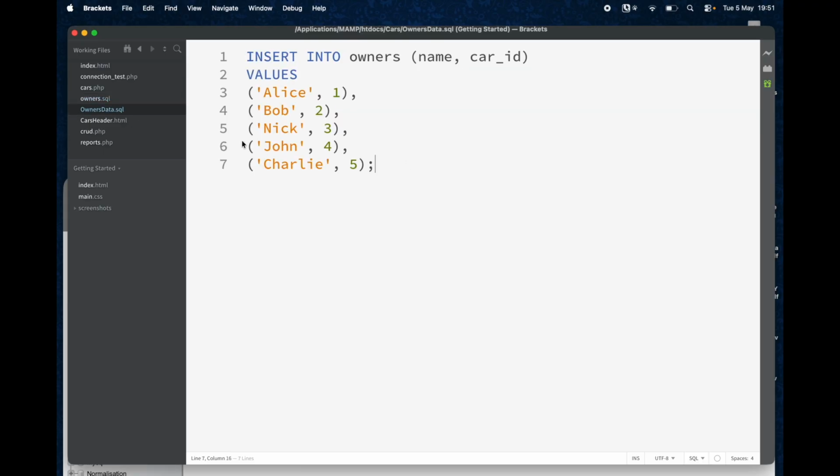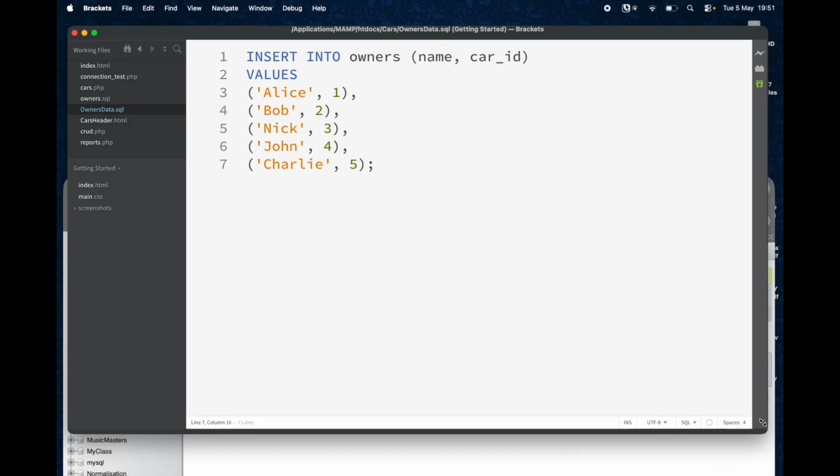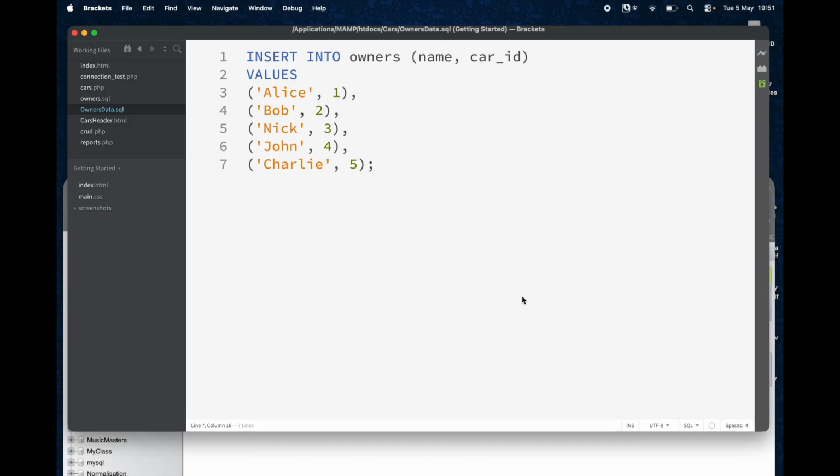I've created a second file here. And here I've got insert into owners. So in other words, put this data on the owners table, the name and the car ID. Now, we're actually manually putting in which car is linked to which person. Like I said, later on we'll get to foreign keys and how they all work, and it might be a bit different, but for the purpose of this, this is a great way to do that.